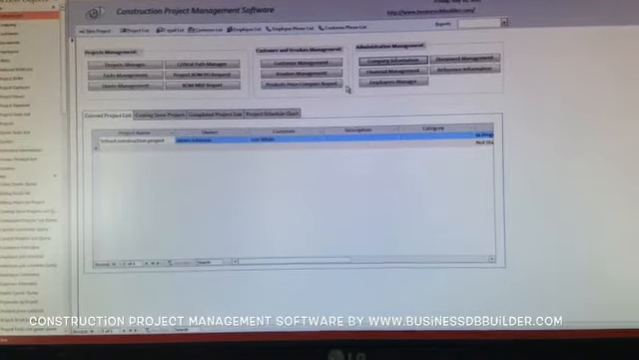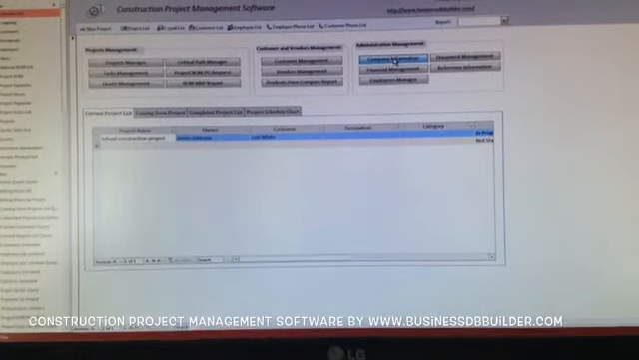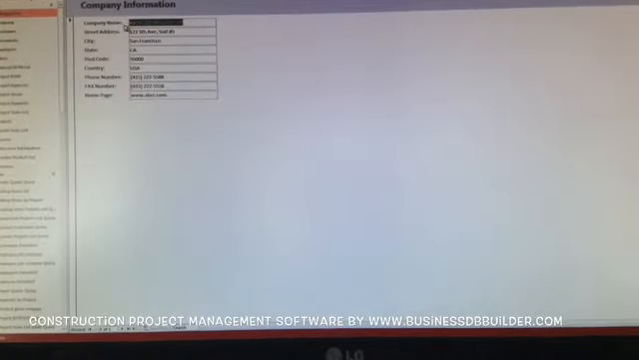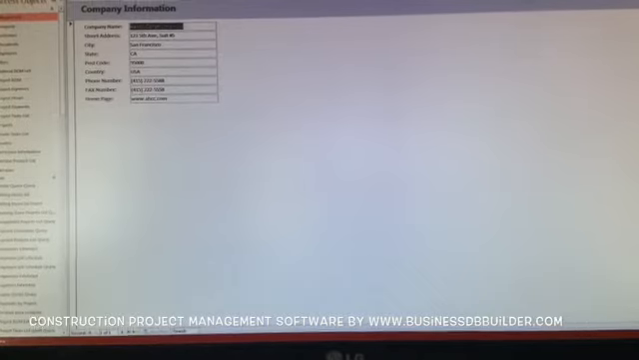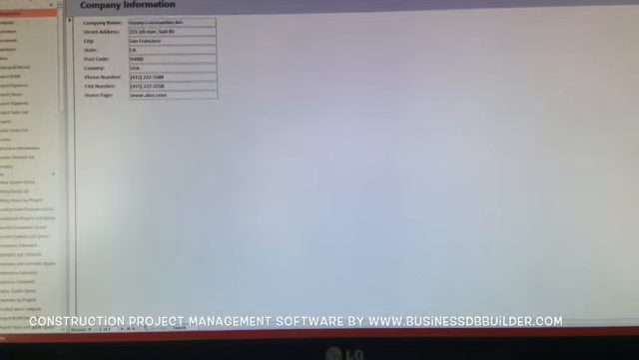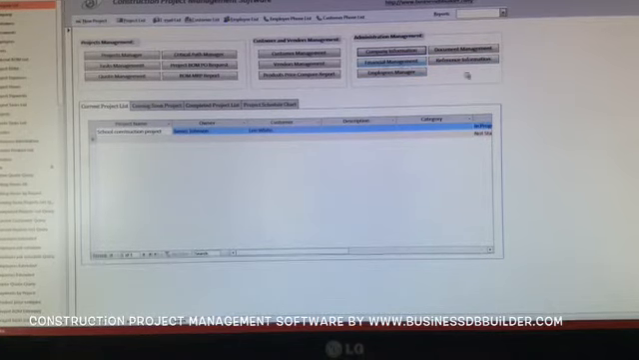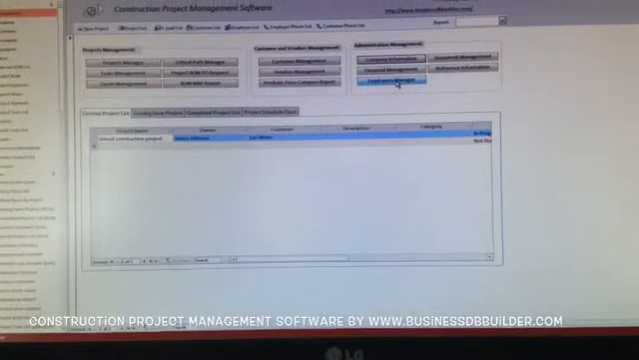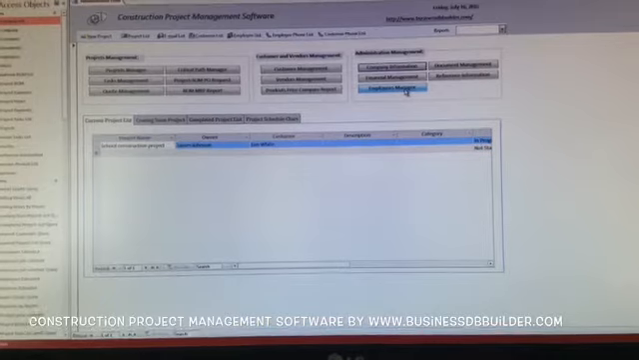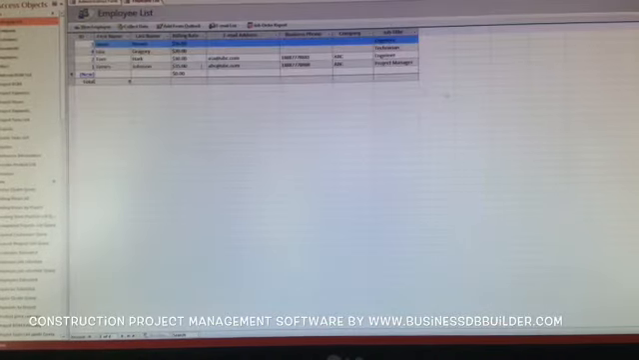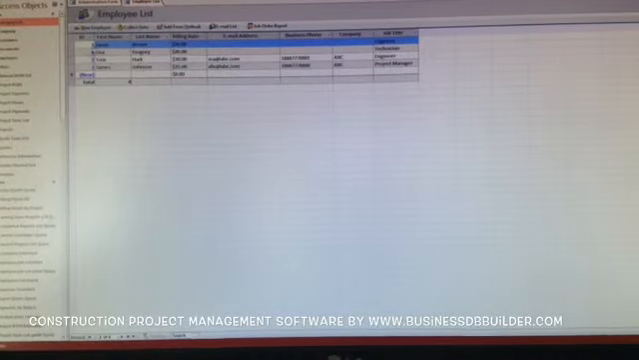So when you start it, of course, you need to input your company's information. We print out based on this information; your address, your invoice, everything comes out. Another very important thing is your employee information: how many employees you have and what kind of projects they've done.